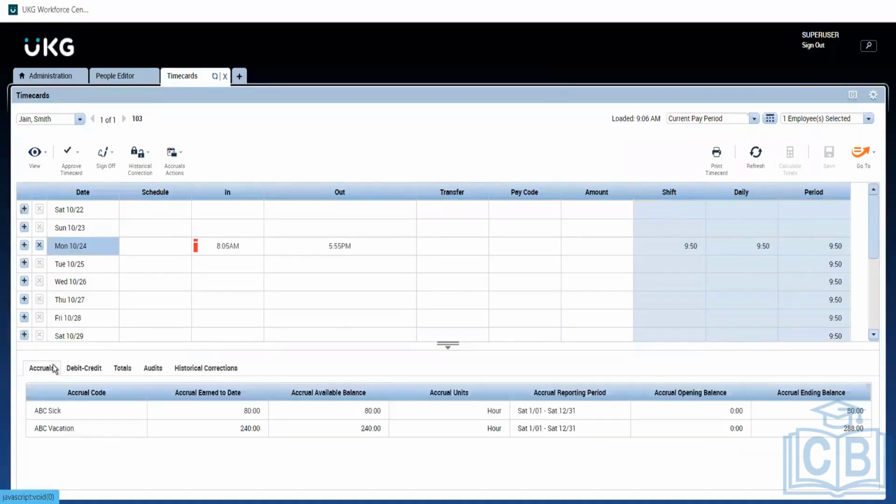And next we have the accrual projections. This is the area which will show you how much accruals he is eligible for. Like this, the employee has only two types of accruals, vacation and sick. And how many hours he currently has available is under available balance. He has 240 hours of vacation and 80 hours of sick.